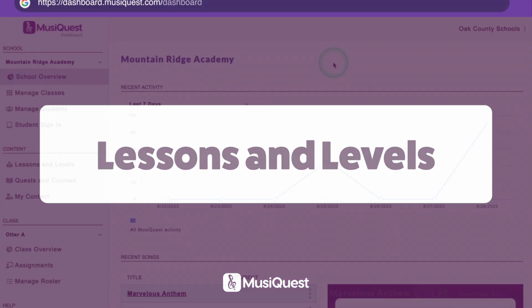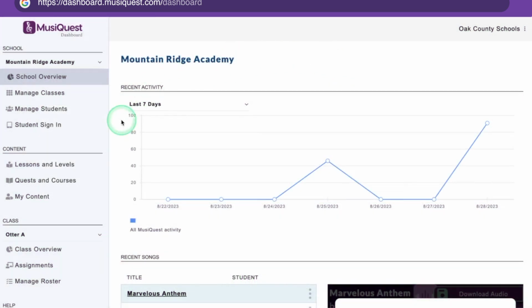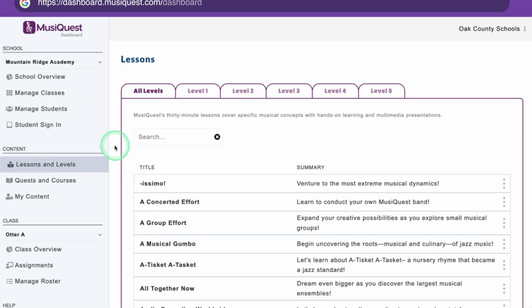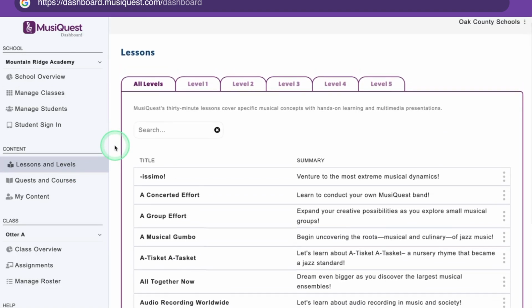The Lessons and Levels page is located on the left-hand menu under the Content header. This is where you can explore all of the different lessons offered on MusiQuest by perusing the lesson titles, searching with keywords, or exploring lessons within each level.